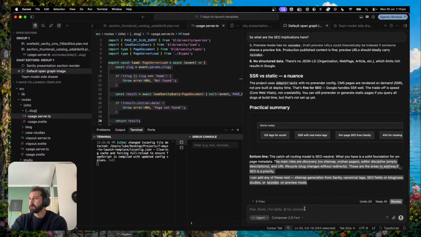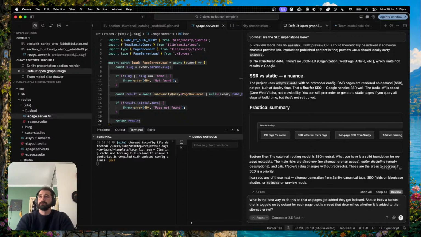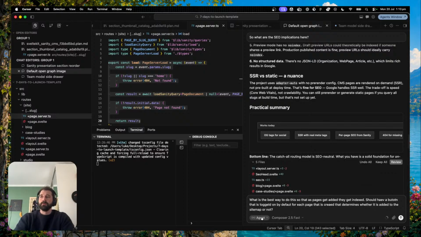Sitemap generation from Sanity. What is the best way to do this so that as pages get added, they get indexed? Should we have a button that is toggled on by default for each page that is created, that determines whether it is added to the sitemap or not? Again, just drop it in plan mode.